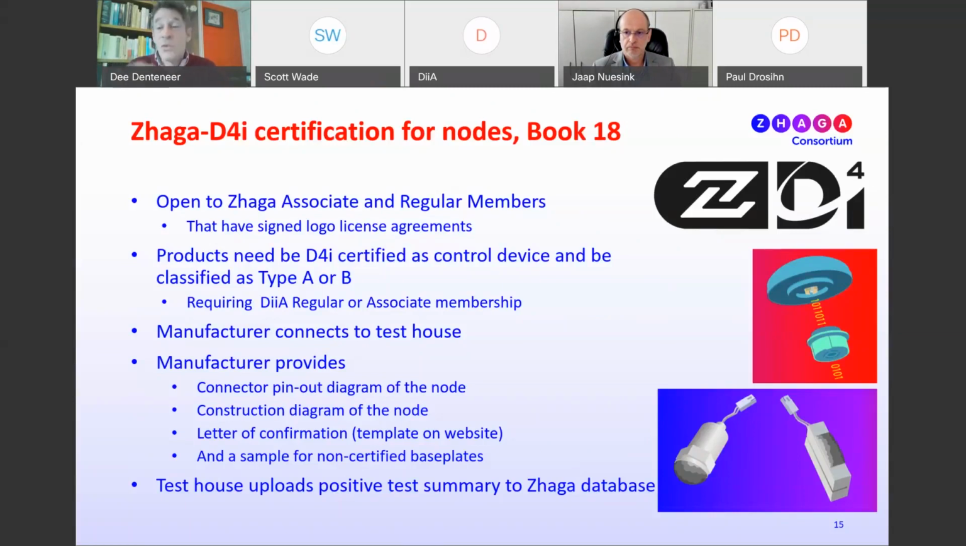Once you have that and you want to go for Zhaga-D4i certification to show the market the full interoperability of your product, you connect to a Zhaga test house. And then to this test house, you typically present information about the node: a connector pinout diagram, a construction diagram, a letter of confirmation. This is in case your product has a certified Zhaga-D4i base plate. If not, a sample is needed. And the test house uploads then the positive test results and then certification is in place.